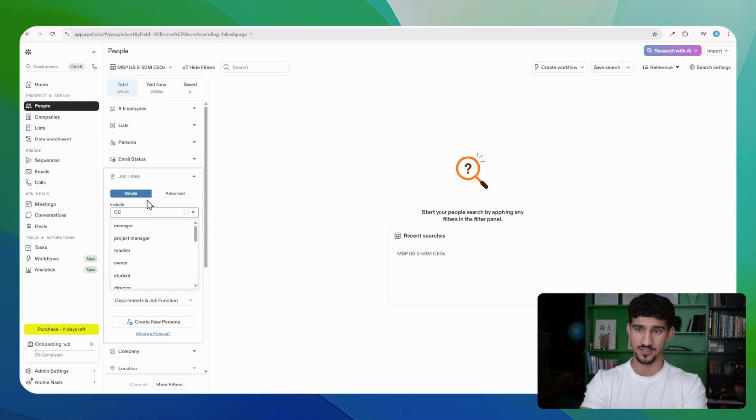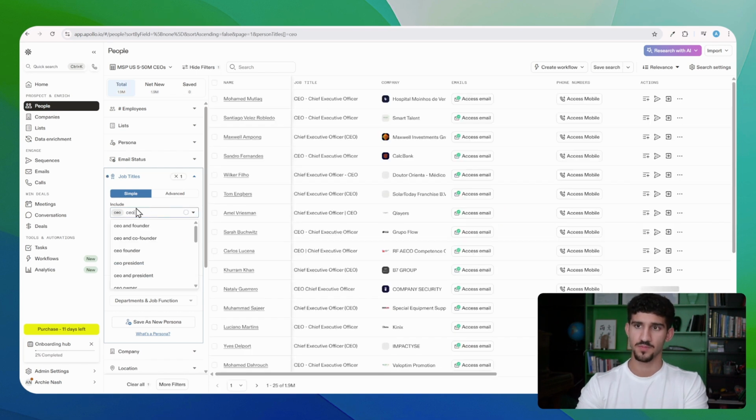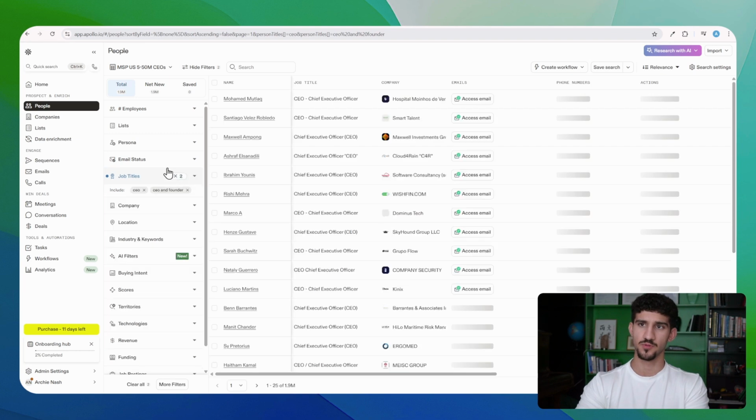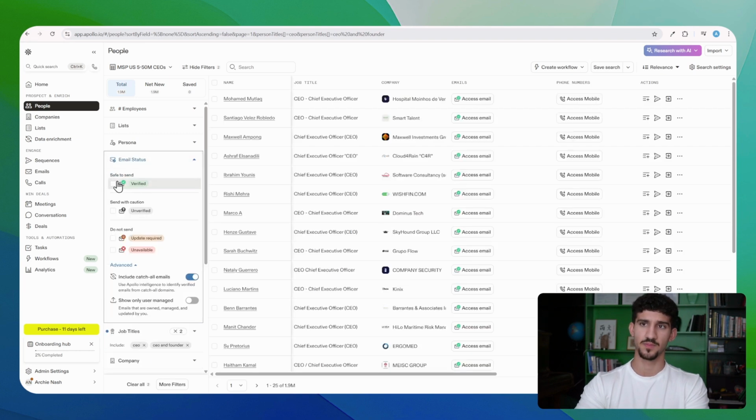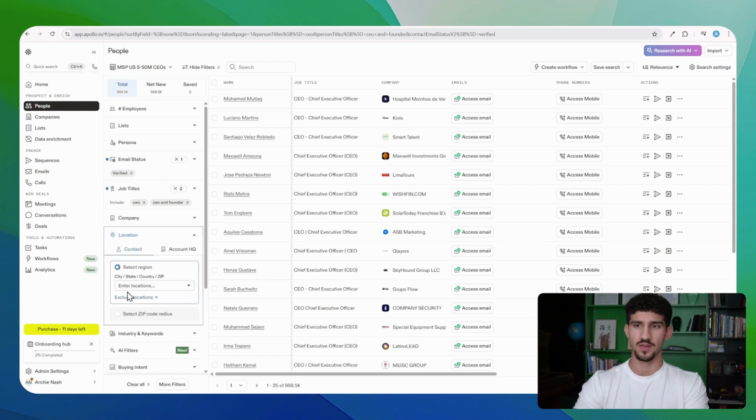So here, let's just look for CEOs and founders. Keep this criteria simple. Email status, I would do verified because that just saves a lot of hassle. If you don't do verified, I'll show you how to verify it later down the line. Location. If you want to filter out for United States, you can do so.